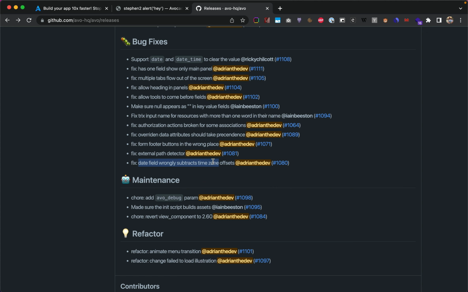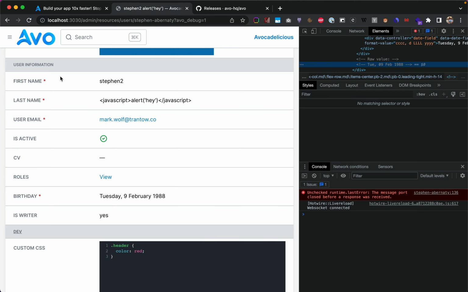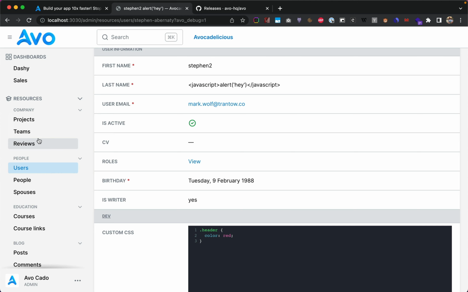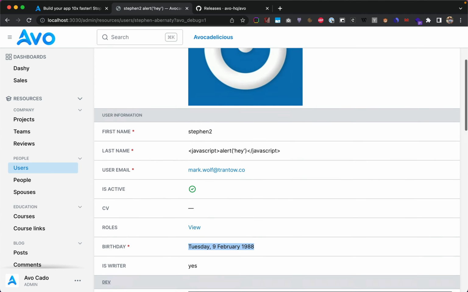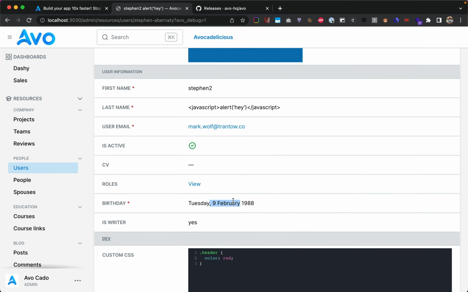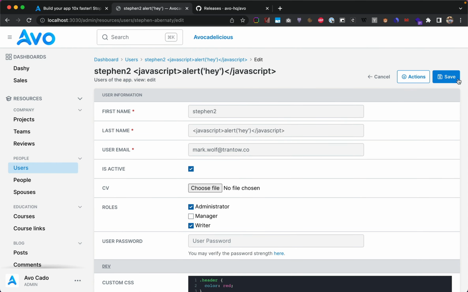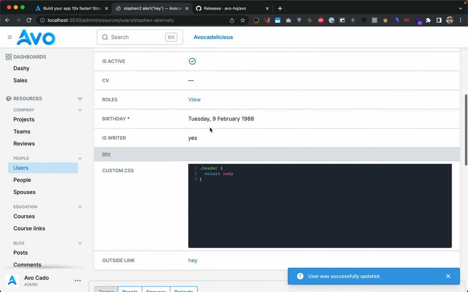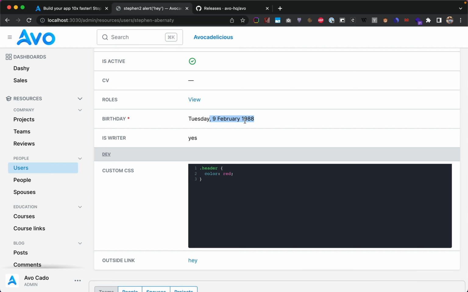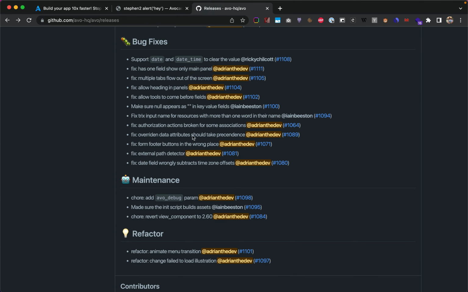Date field wrongly subtracts time zone offsets. Yep. Because date and datetime actually use the same pieces of code, there was a bug where, like, this is February 9th. If you hit edit and then you hit save, if you are on a Western time zone, this would go back to February 8th because it would offset the time zone difference. So that's fixed right now.